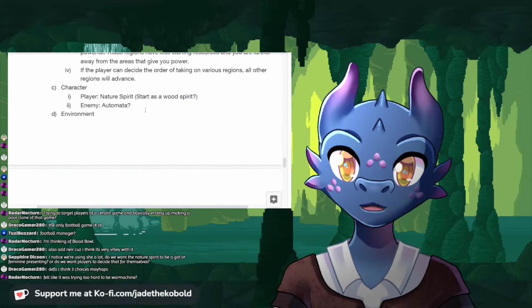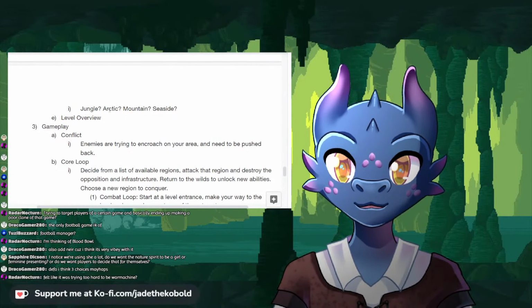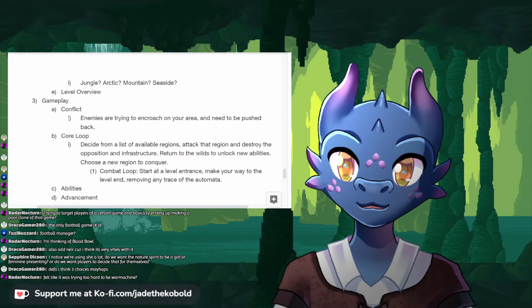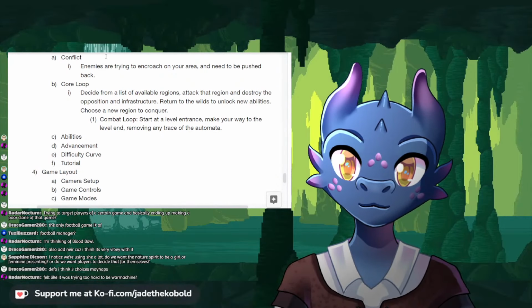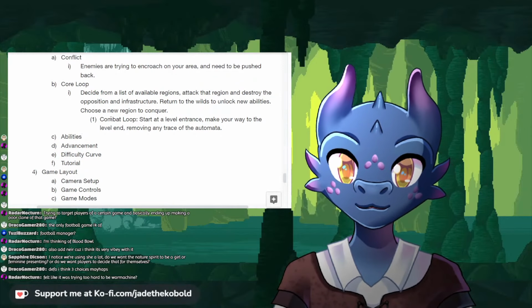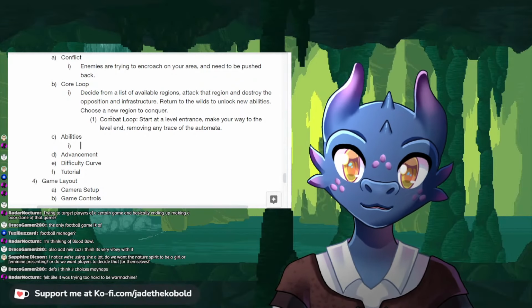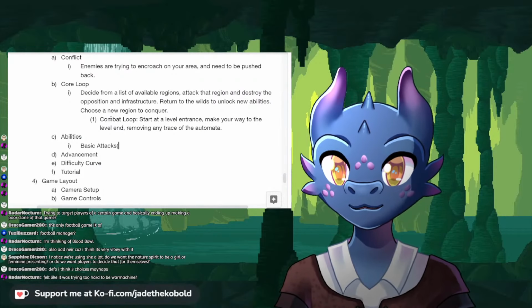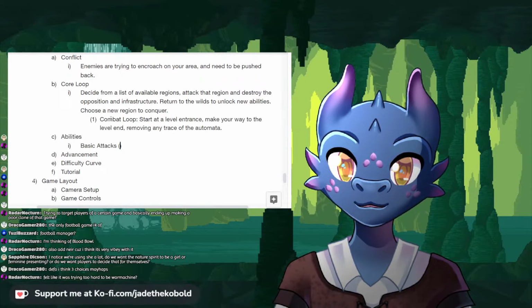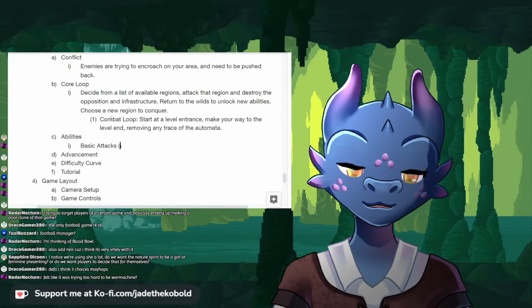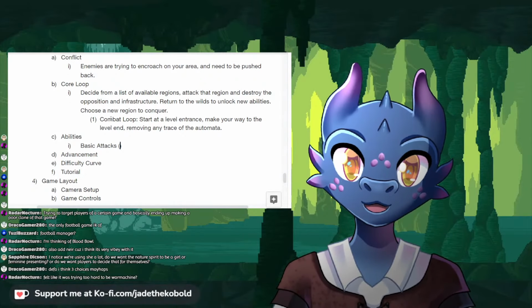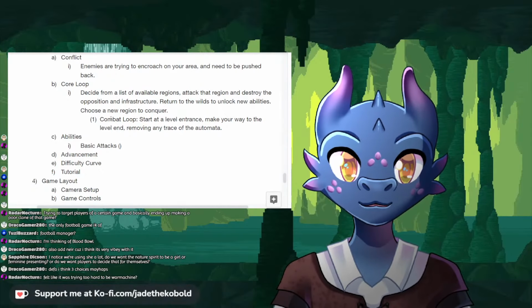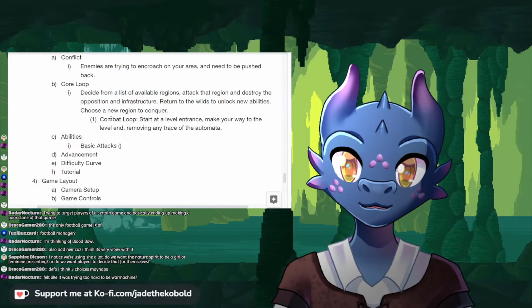Anyways, okay. So we have these various environments. Level overview would be going into the environment and adding details to it. Abilities. Let's rock out some abilities. Basic attacks. Honestly, these should have a bit of diversity, a bit of varying options for different playstyles. If you only have one playstyle, then you can be more limiting.